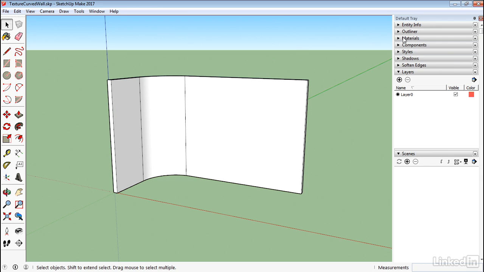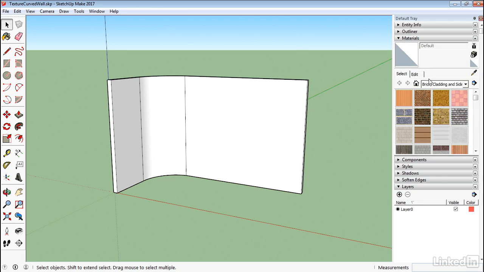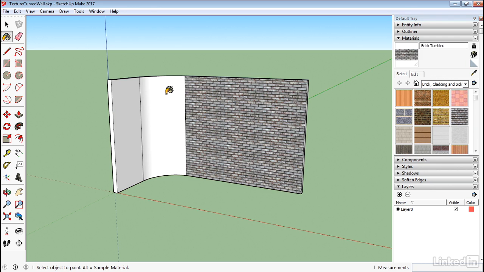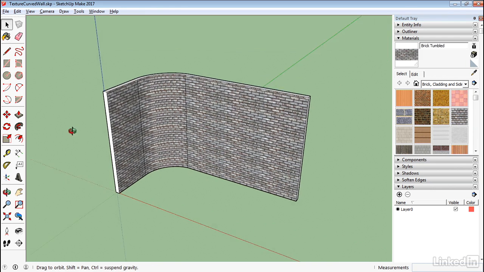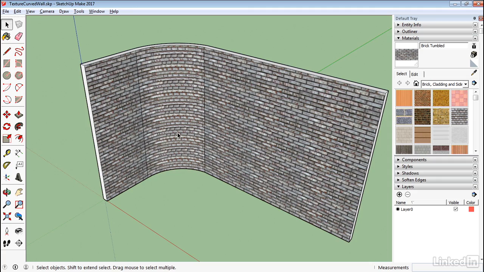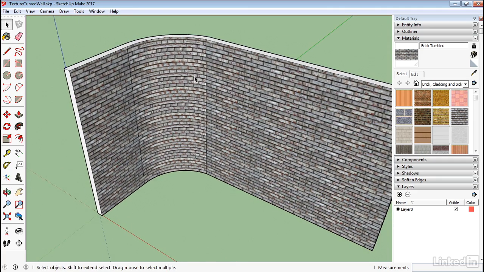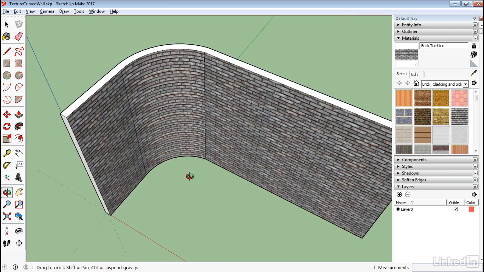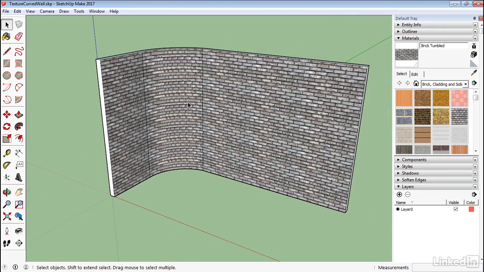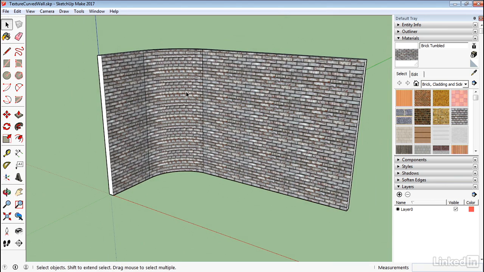So let's go into our materials window here, and I'm going to go over to brick cladding and siding, and then I'm going to select this brick tumbled. I'm going to go ahead and apply it to the model, and as you can see, we have a problem. This middle section with the curved wall, we're getting really weird texturing, and you're going to find that happens a lot. So let me show you a way to fix that.